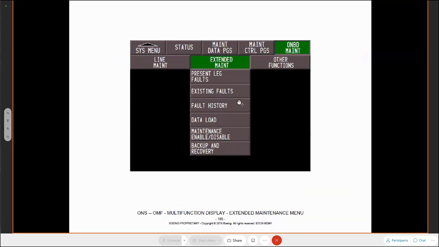Extended maintenance. So this is the next option along. Extended maintenance is there if you've got additional time. So Boeing have sorted these and filtered these for jobs and maintenance that you'll do on a turnaround at the gate, let's say, and then maintenance that you will have when you've got additional time, if it's on an overnight or it's in for base maintenance or something of that nature. But we've got a similar sort of drop-down menu: present leg faults, existing faults, fault history, data load, maintenance enable, disable, and backup and recovery. Okay, so I'll have a quick mosey on through those.